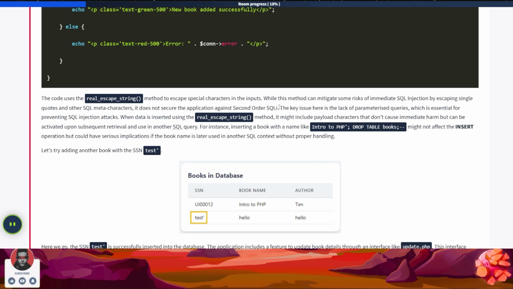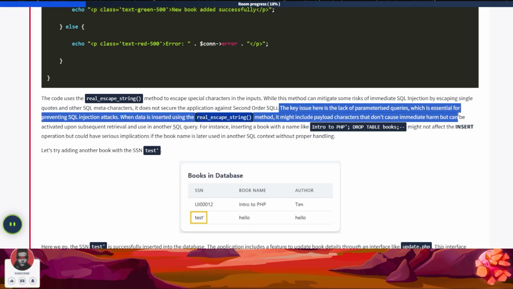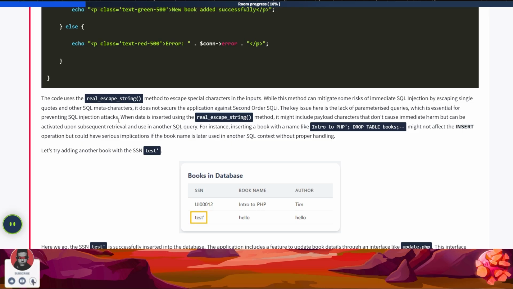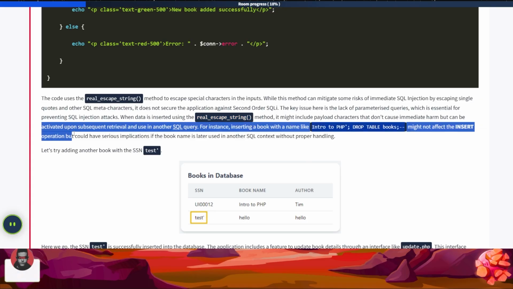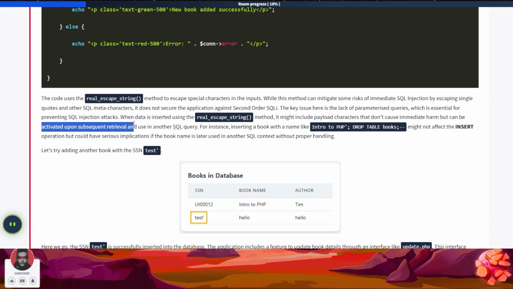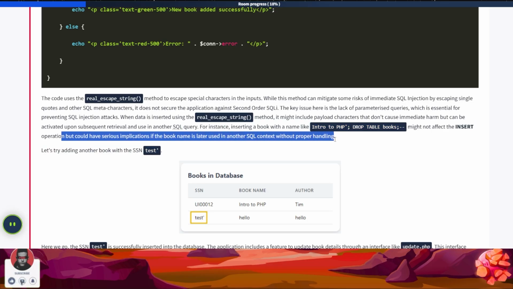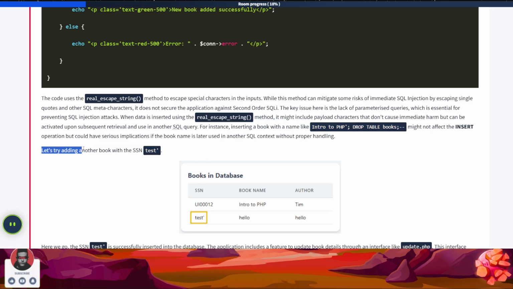SQL injection. The key issue here is the lack of parameterized queries, which are essential for preventing injection attacks. When data is inserted using the real_escape_string method, it might include payload characters that don't cause immediate harm but can be activated upon subsequent retrieval and use in other SQL queries. For instance, inserting a book "Intro to PHP; drop table books" might not affect the insert operation, but could have serious implications if the book name is later used in another SQL query.